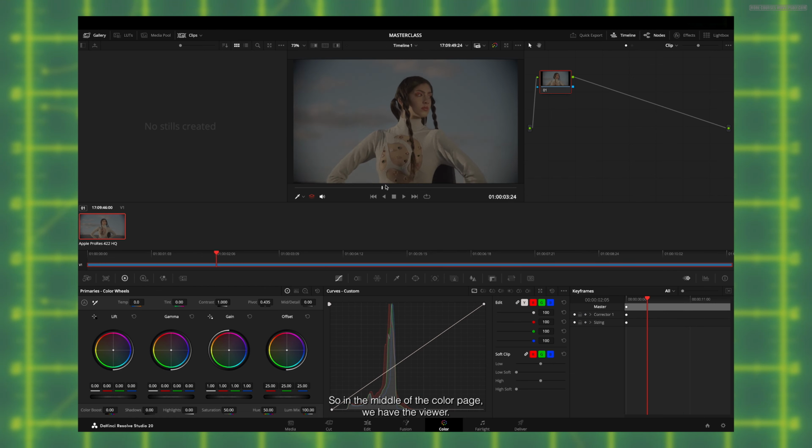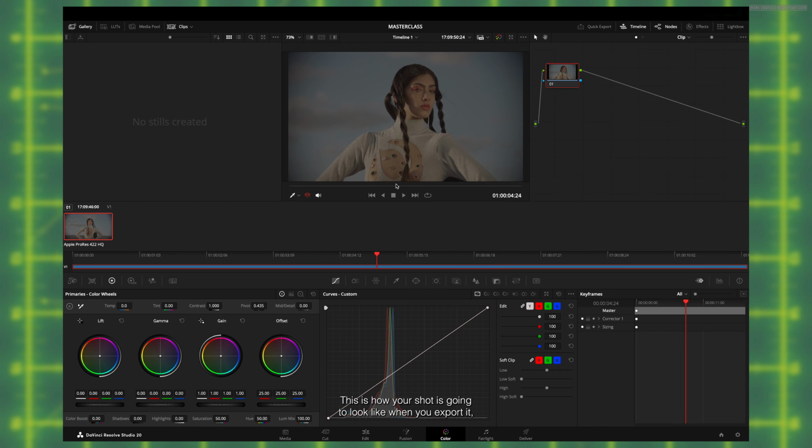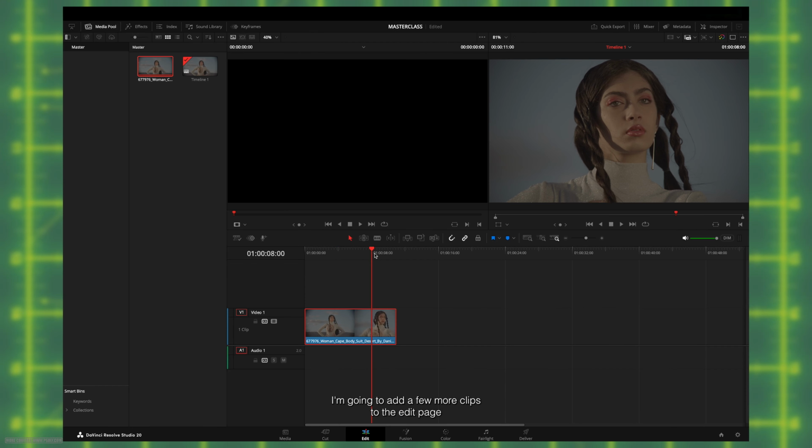So in the middle of the color page we have the viewer. This is how your shot is going to look when you export it, but also how the audience is going to see the video at the end. And below that we have two timelines. I'm gonna add a few more clips to the edit page to make it a bit more clear how it works in the color grading page.